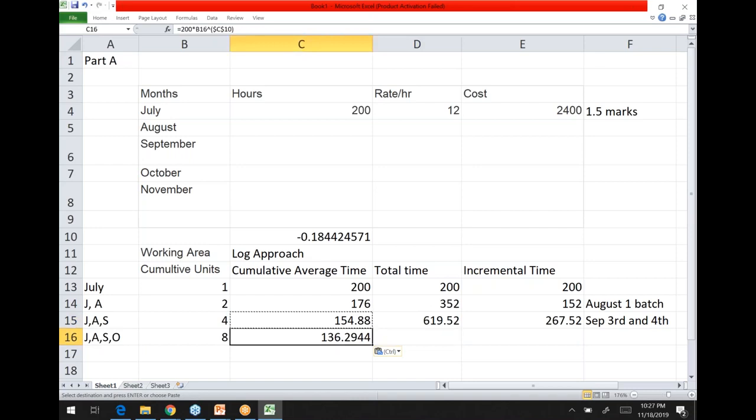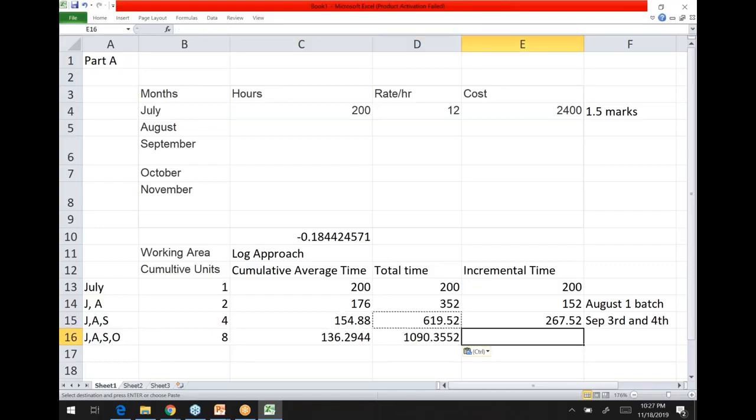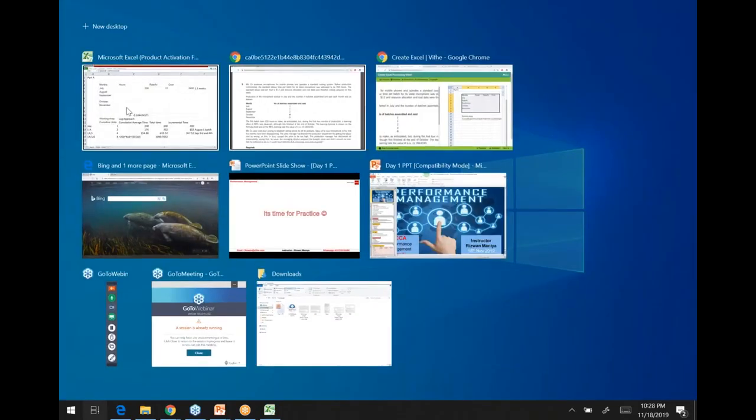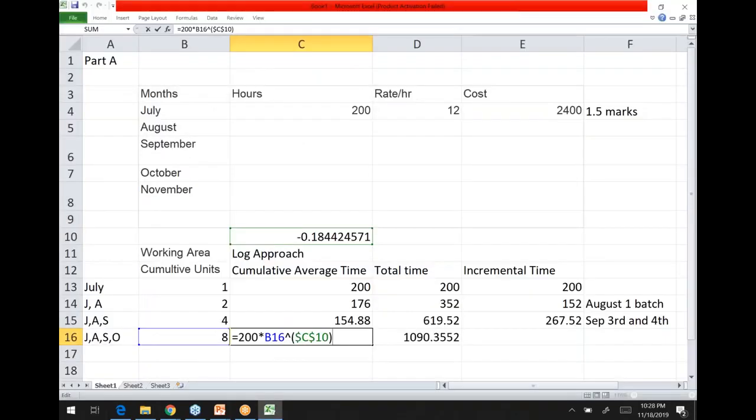I need the average time for 8, it's 136. I need the total time for 8 batches, it's 190. See, you can check the formula: 200 into B16 into that locked cell. You can check this formula.